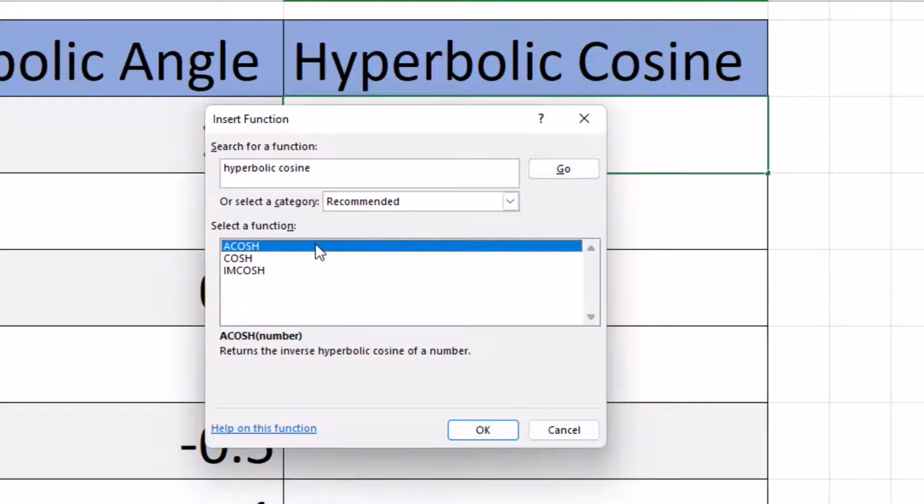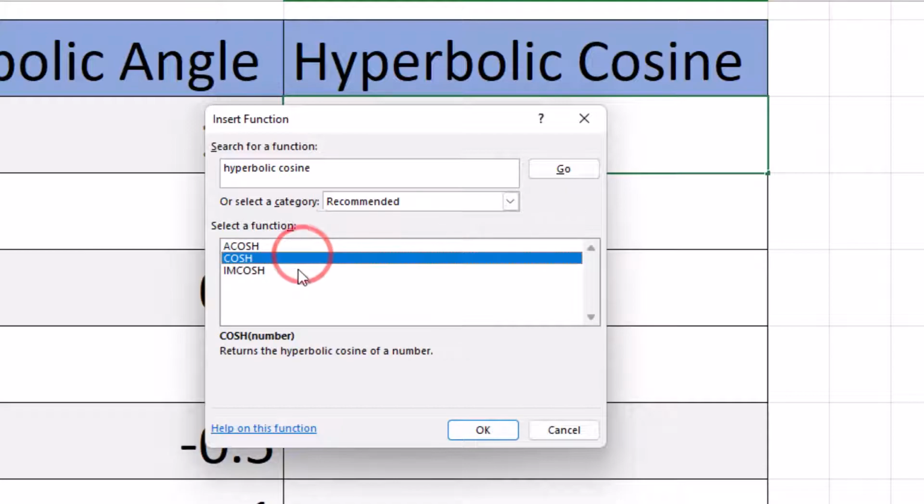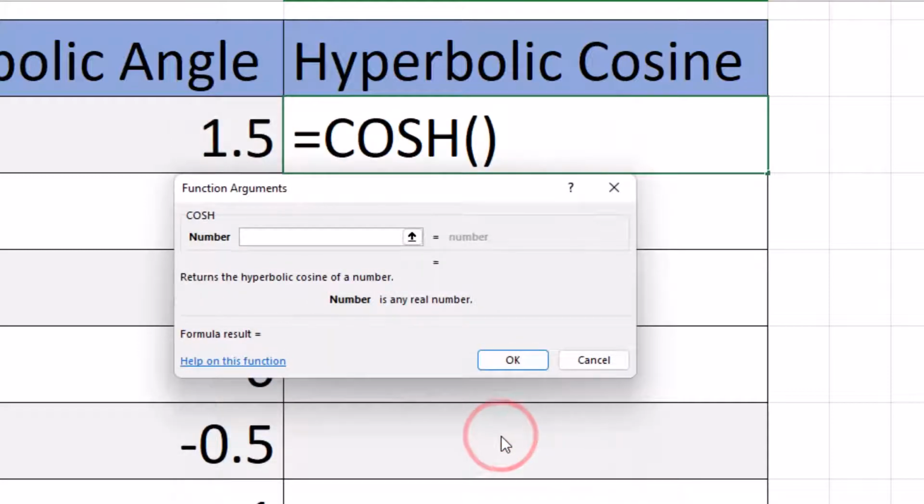As you can see, there are three options displayed. If you are unsure of which function to use, just single-click on each Excel function and you will see below the Select a Function box an overview of the selected Excel function. The description of the second Excel function, COSH, looks to be the required function. Now that we have validated this is the Excel function we want, click on OK.